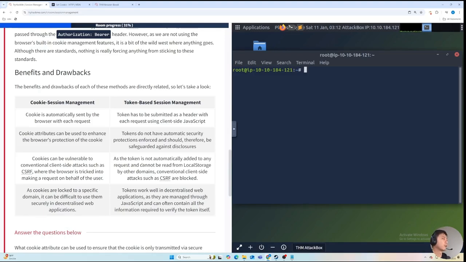Cookies can also be vulnerable to conventional client-side attacks such as CSRF, where the browser is tricked into making requests on behalf of the users. As the token is not automatically added to any request and cannot be read from the local storage by other domains, conventional client-side attacks such as CSRF are blocked.